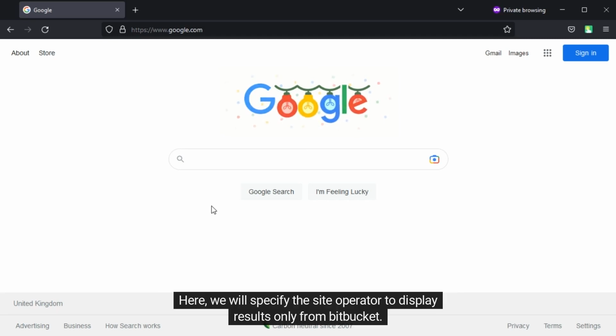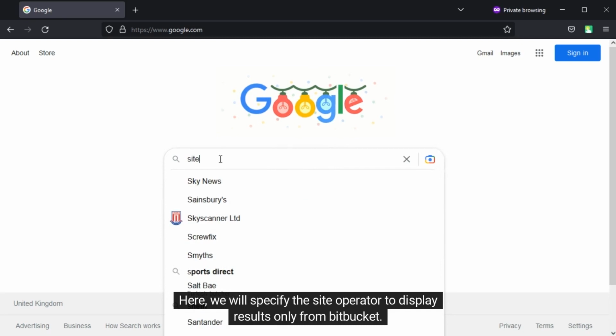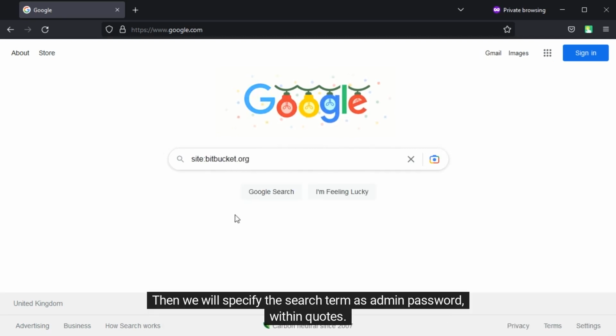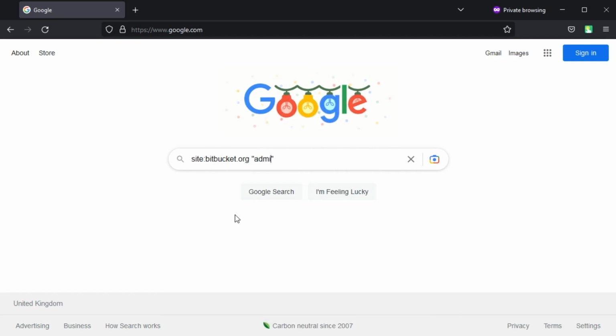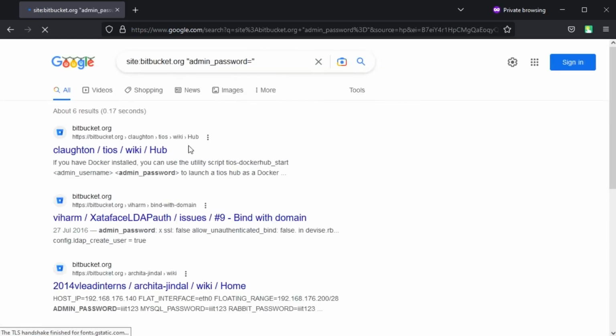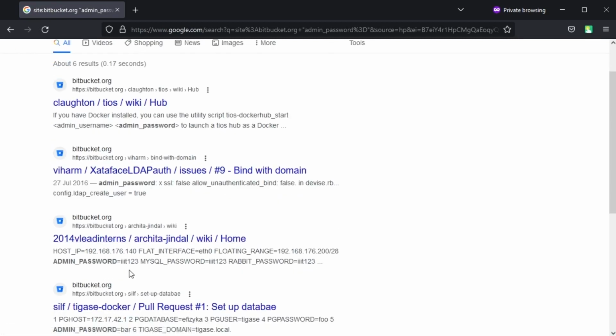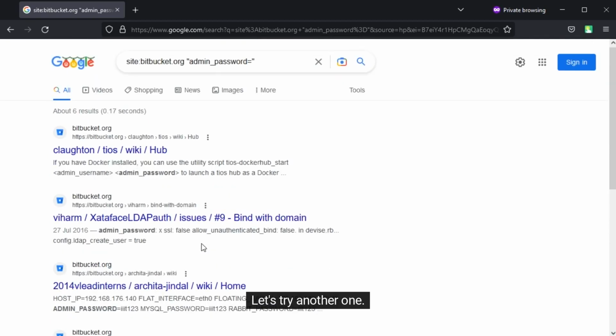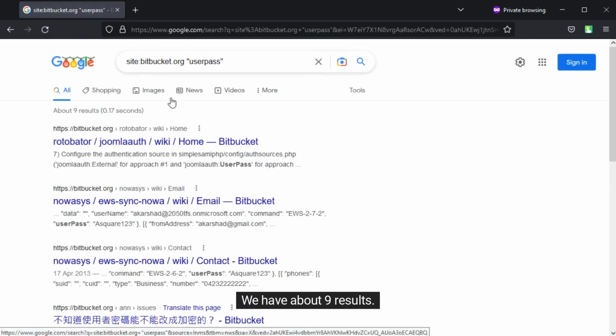Here, we will specify the site operator to display results only from Bitbucket. Then we will specify the search term as admin password within quotes. We have about 6 results. Let's try another one, this time for the term user pass. We have about 9 results.